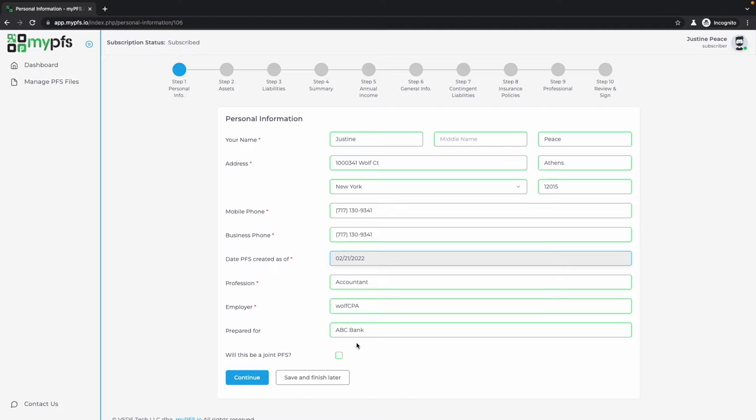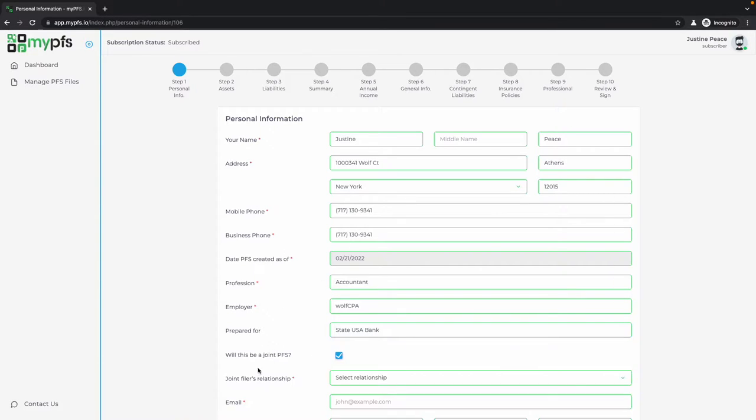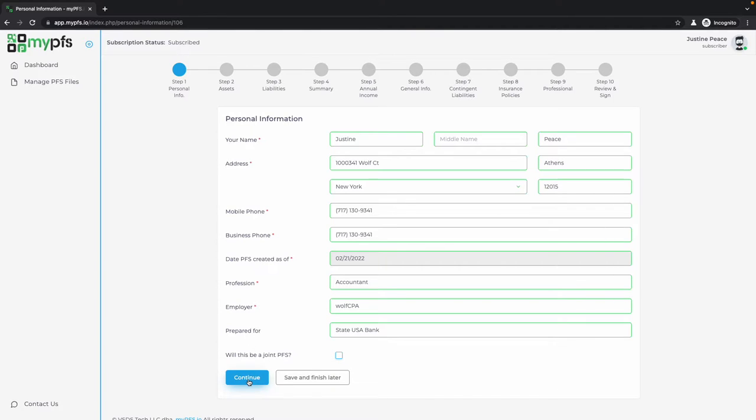Your profession, employer, and here, prepared for, whatever name you put in here, that will populate onto your PFS. And so it'll show it like you prepared it specifically for that person or institution or bank. So we're just going to say State USA Bank. Just make up a name. We're going to leave this as an individual PFS. We're not going to mark the joint filer. Okay. And then continue.